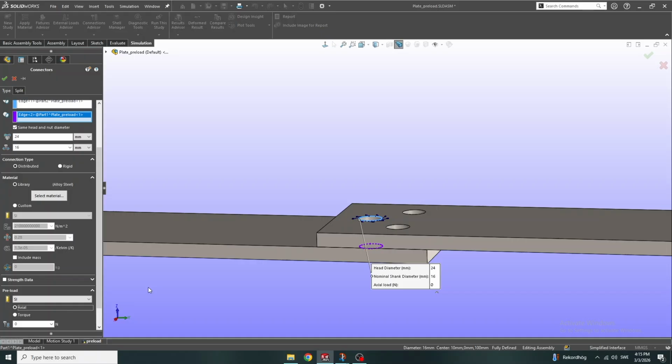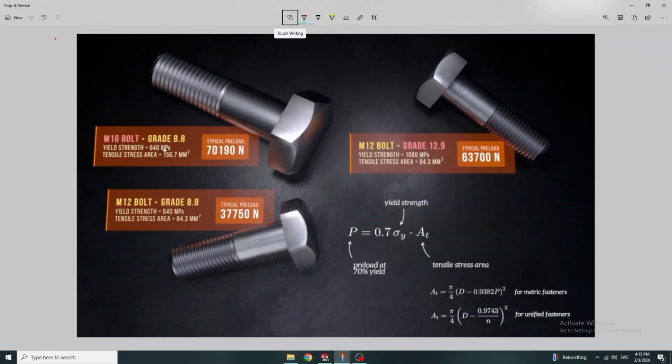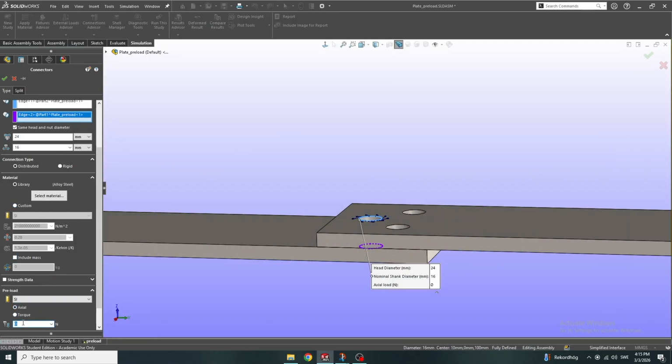a joint. It depends on the application, but the simple answer is as high as possible, but not so high that the clamping force damages the parts that are being joined together. There are standards, and the standards depend on the bolt diameter, which in our case is 16, and the grade. Let's say we have a grade 8.8. We choose 70,000 Newton.